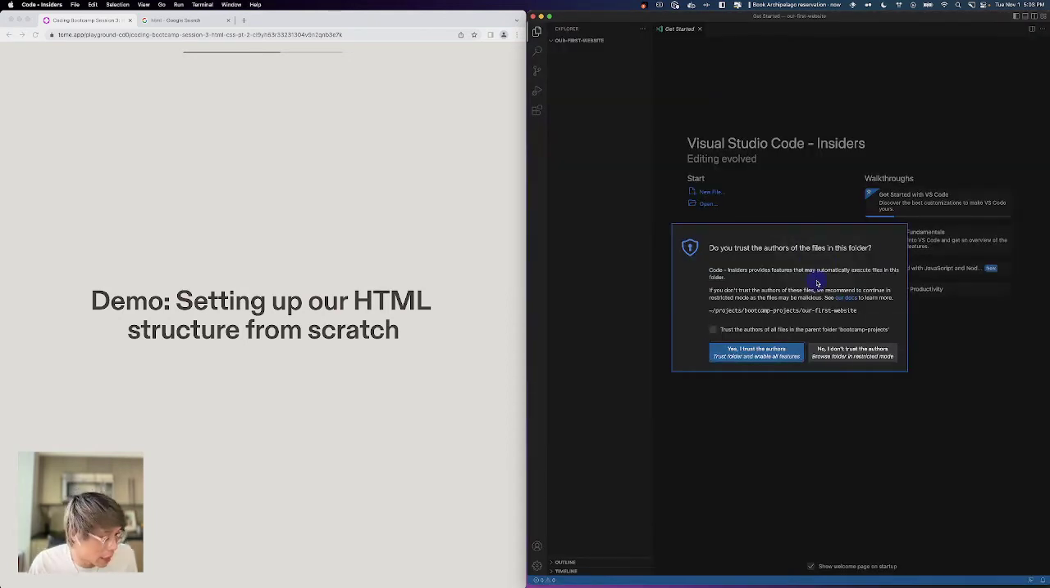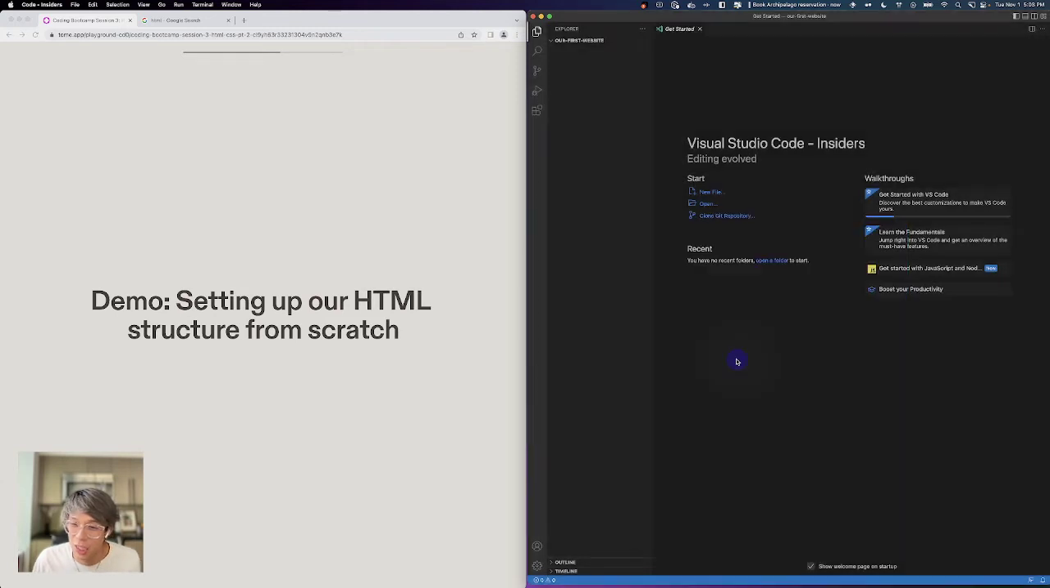It might give you something like this: do you trust the authors? Since it's my own computer and I made it, yes, I guess I trust myself, so I'm just going to hit trust. Okay, and then we should see something that looks like this. We don't have any files in our Explorer. This is what the VS Code Explorer is called, this little file viewer right here. We don't have any files. We just have an empty folder.